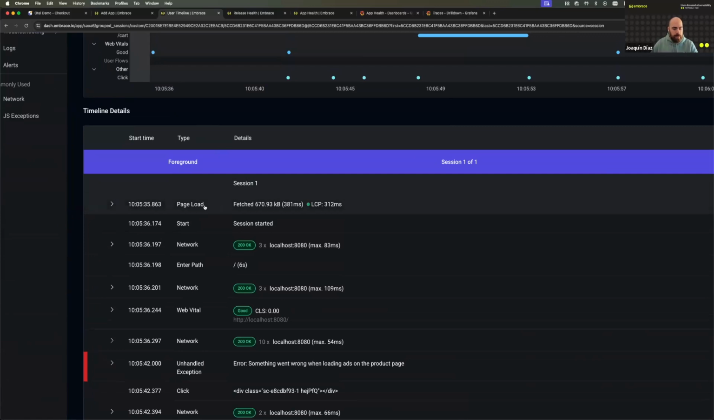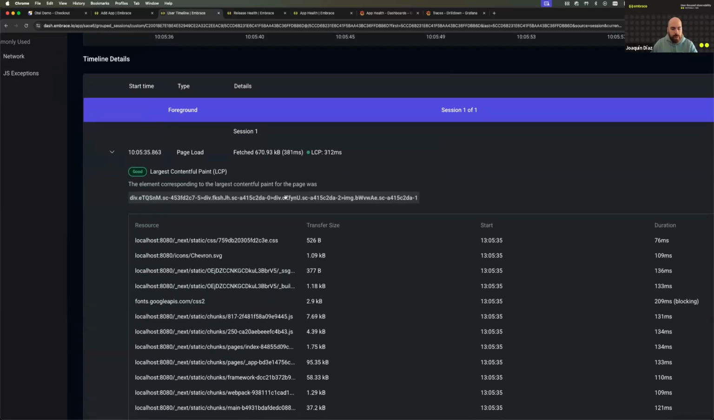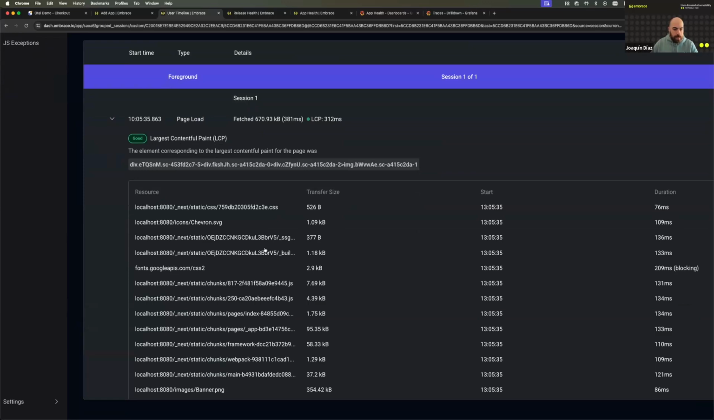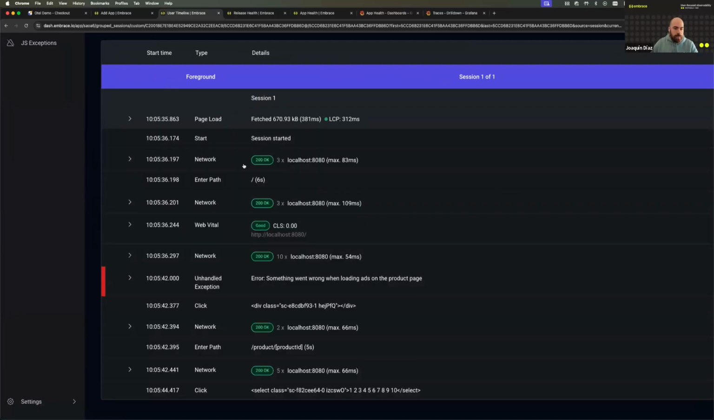So the first thing that we get is the page load row that shows us the total size of the page that the user loaded, the amount of time that they had to wait, and the LCP core web vital value. We can expand this row to see more information. We can see the element that is attached to the core web vital, and then we can also see a list of resources that the user loaded during the session. For each one of them, you can see the transfer size, the time where it started, and the duration of the load.